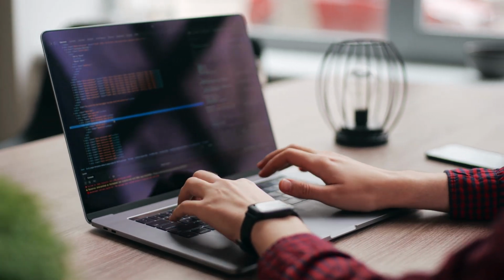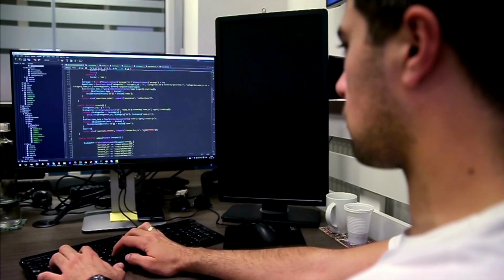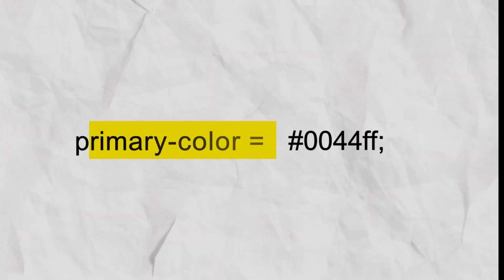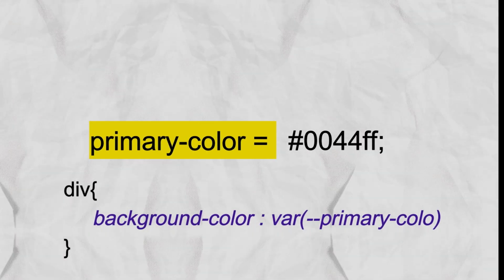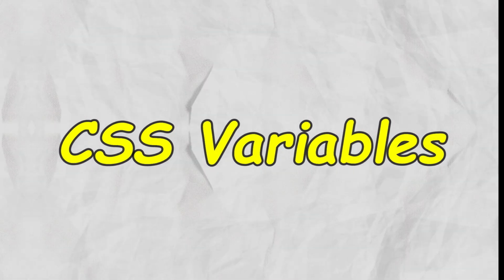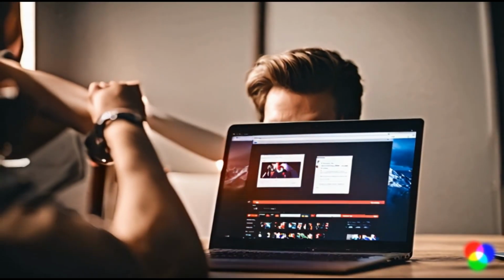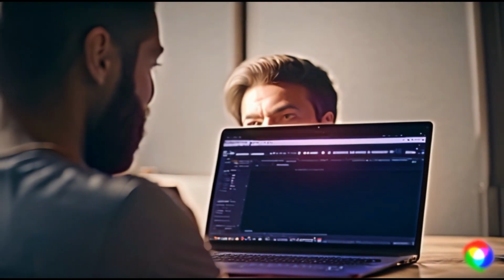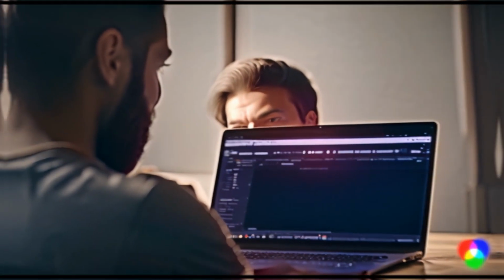While coding a large website, it is hard to copy and paste the same style throughout our entire code. Instead, we can store them in one place and call them wherever we want to use that style. That's where CSS variables come in. In today's video, we are going to explore CSS variables. So without wasting any time, let's get started.